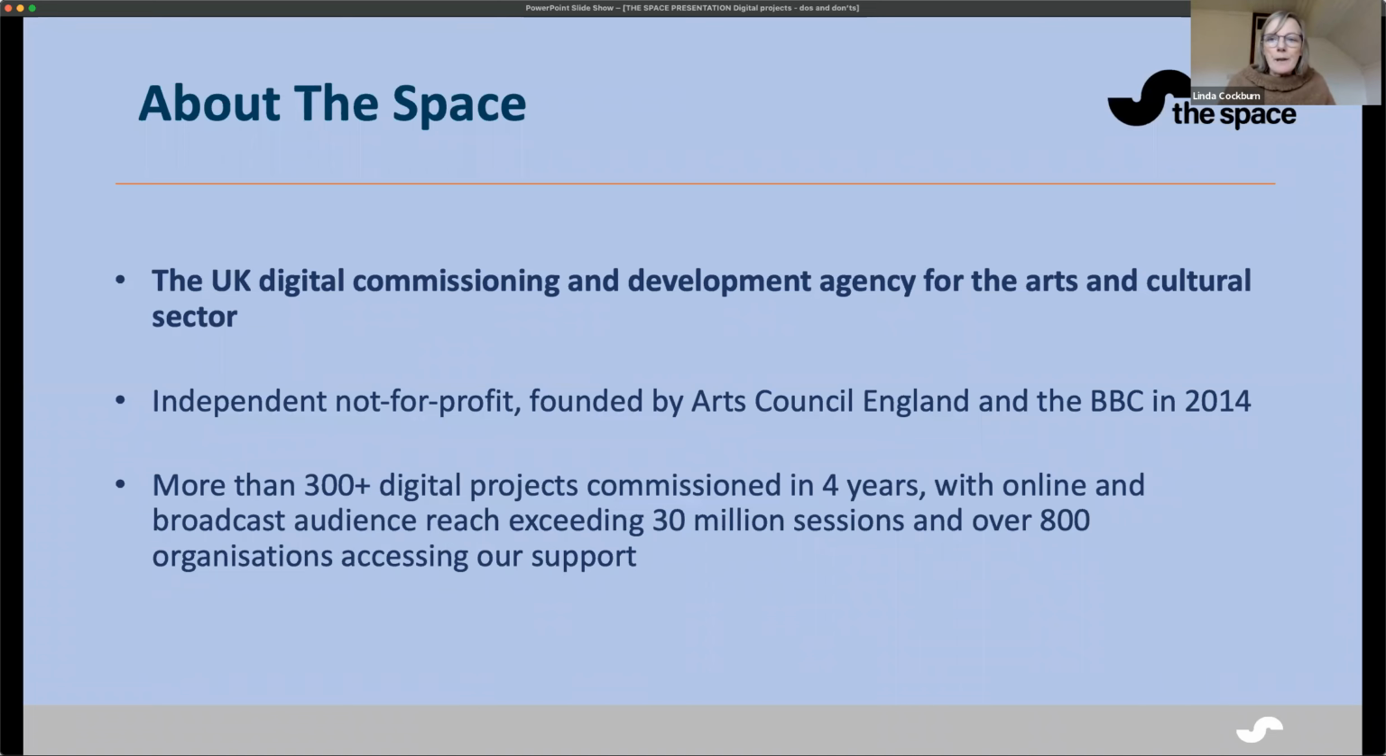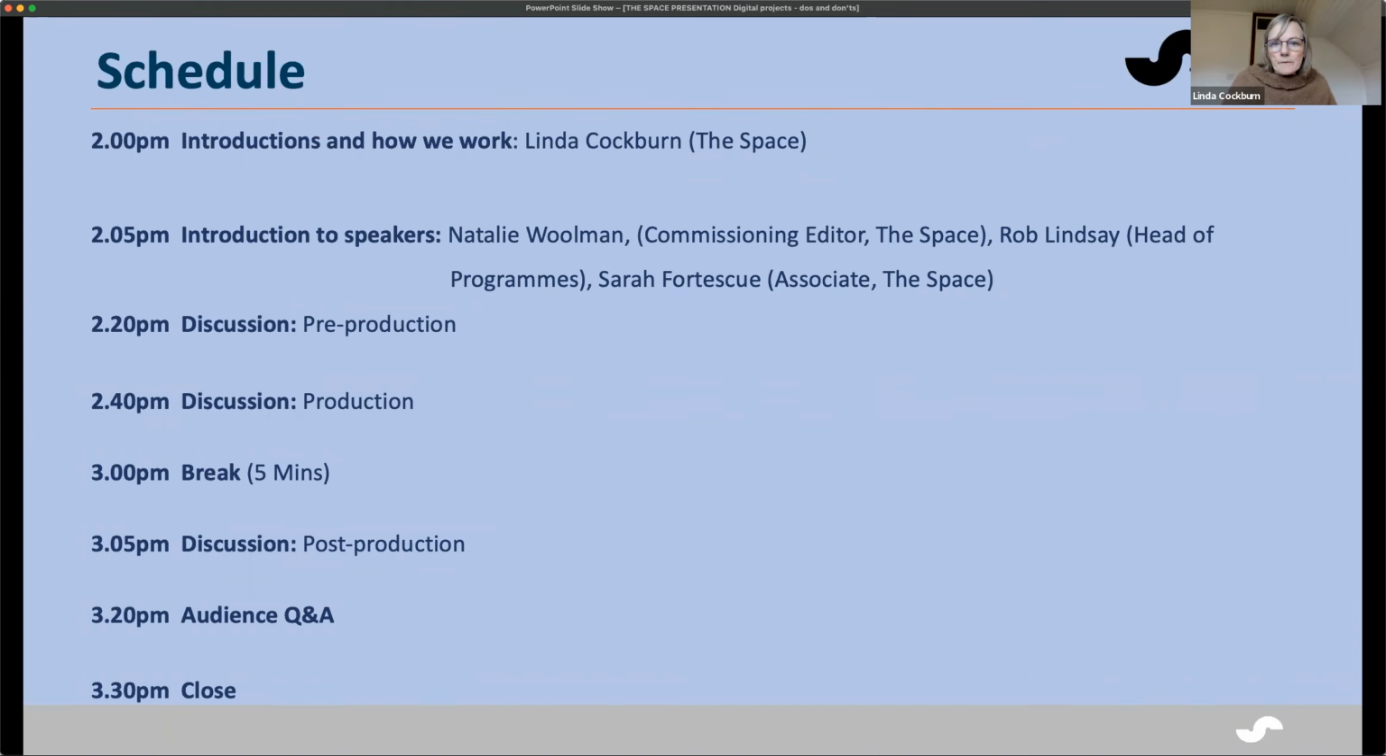Okay, so here's the plan for the session. We've decided that what we're going to do is split this into thinking about the stages of a digital production or project. We're talking about pre-production, the planning and the thinking about something in advance, the actual making of it, the production, and then the post-production, i.e. how you finally craft your work and then how you get it out there to an audience. All of our panelists will be chipping in, and I'll introduce them in a minute, Natalie, Rob and Sarah. They'll all be talking about their experience and examples in each of those stages of a digital project life cycle. And then lots of opportunity for questions from the audience all the way through.